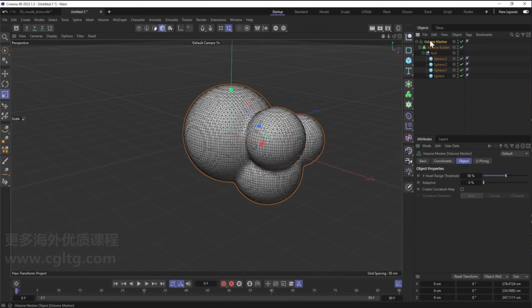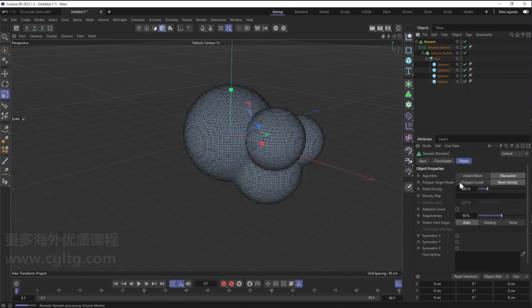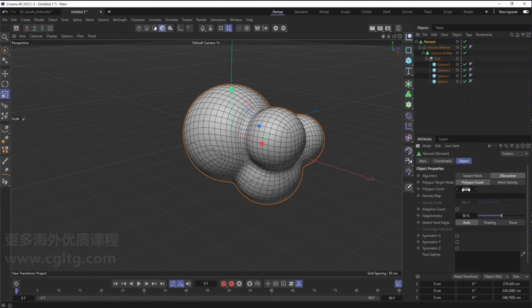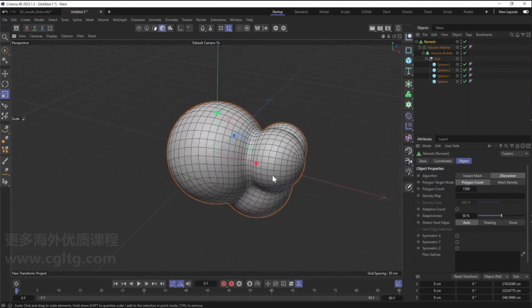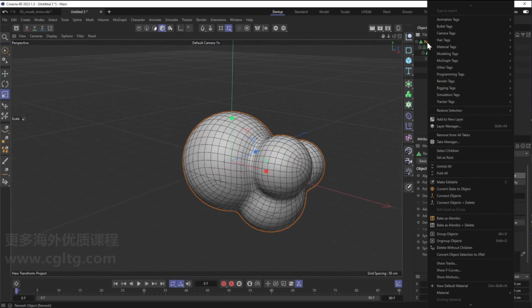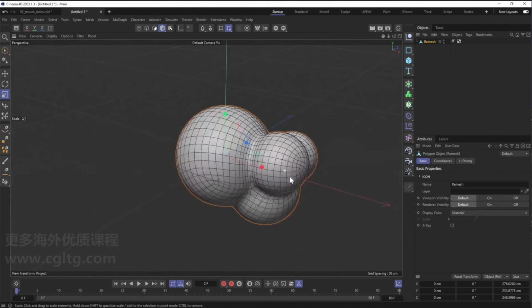To clean up the topology, let's use Remesh. Just hold down Alt and create the Remesh object. I use Polygon Count mode, and you can adjust the number of polygons. If you're happy with the shape and topology, you can make it editable. Now it is just a polygonal mesh.